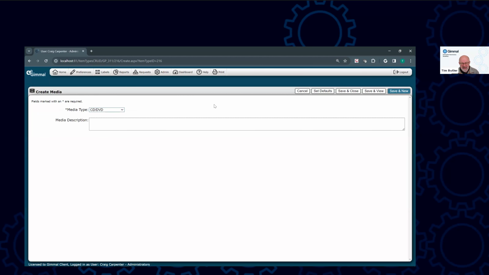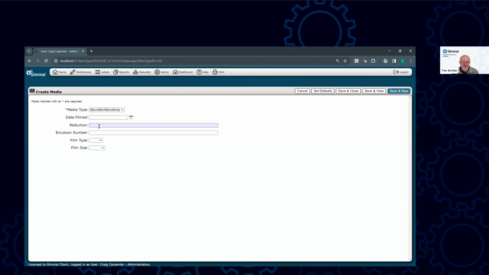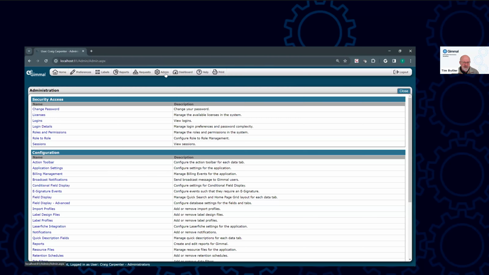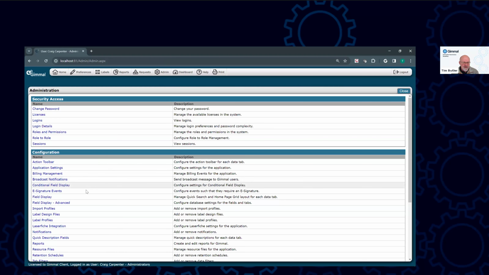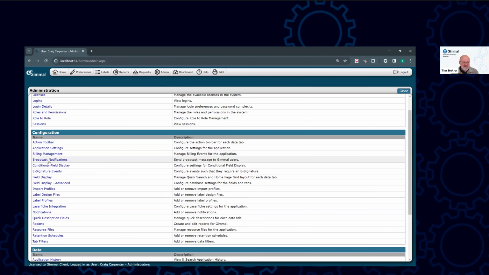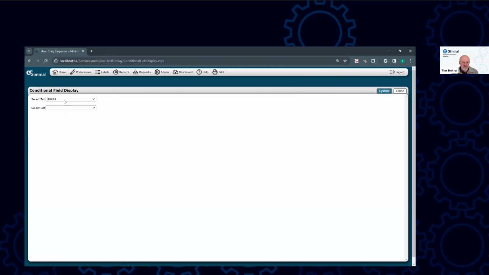But what's different about this type of list, which we call a conditional field display list, is once you've selected the value from the list, in this case CD, I then see a field specific to that value in the list. Whereas if I choose, say, microfilm, microfiche, I will see a different set of fields based upon the value that was selected. So this is a conditional field display list. Very quickly, guys, the management of conditional field display is slightly different, a little more complicated. Under admin, rather than going down to the list values, this time you will see this entry here called conditional field display.